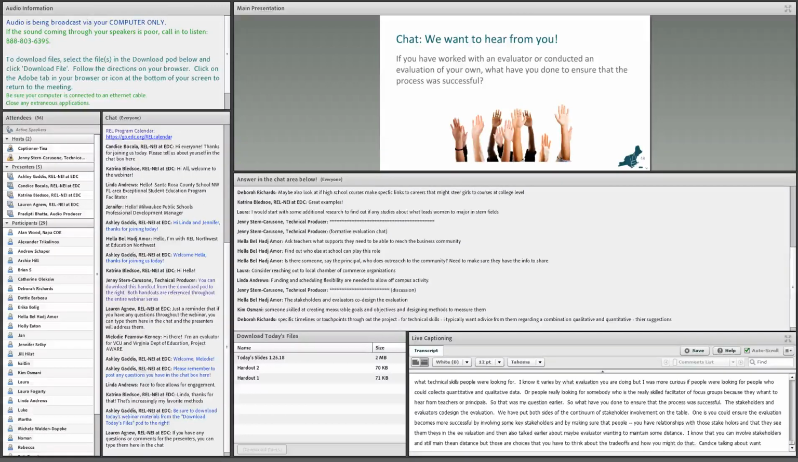Kim is talking about wanting somebody skilled at creating measurable goals and objectives and designing methods to measure them. So earlier in this webinar series, we talked about the importance of logic modeling and getting people to the table to create that logic model, to understand what their goals and objectives are, and then have a way to generate the indicators and the data that are going to measure them.